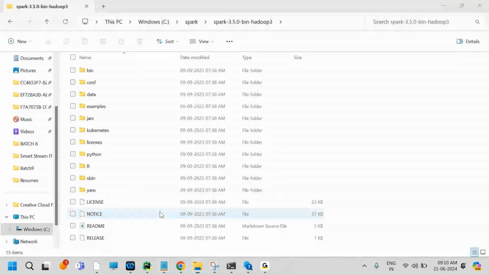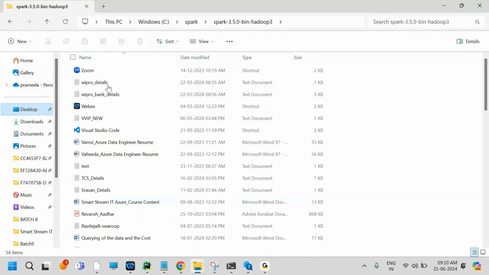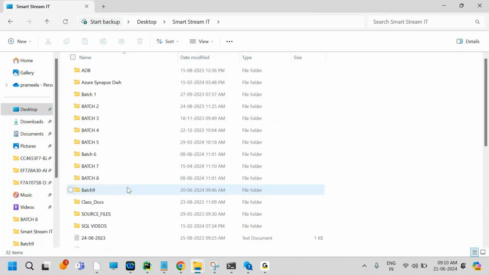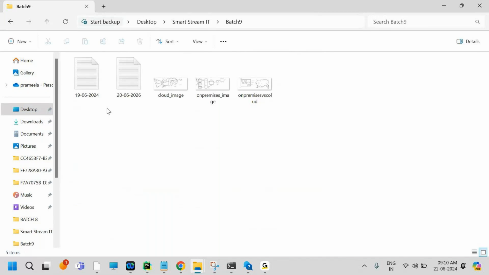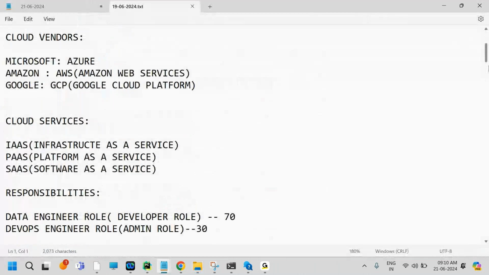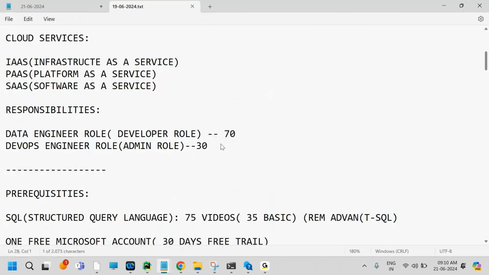Okay. So till now we have completed two demo classes, and in the demo classes we have discussed a number of things. In yesterday's class we mainly focused on the differences between on-premises and cloud, right? So we started our class on 19th, and we have come across the whole of the cloud vendors and what the cloud services are. Once you have taken this course, you may be selected as an Azure data engineer role or DevOps engineer role.